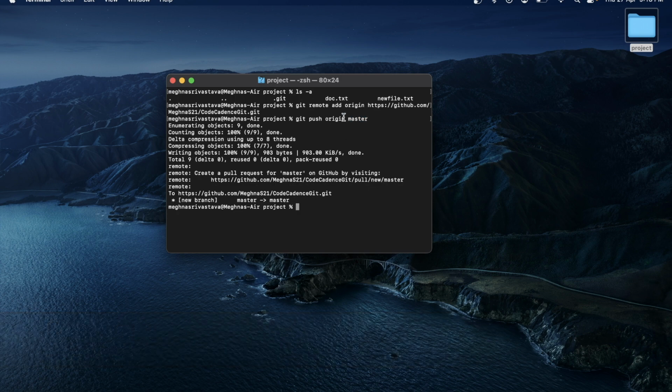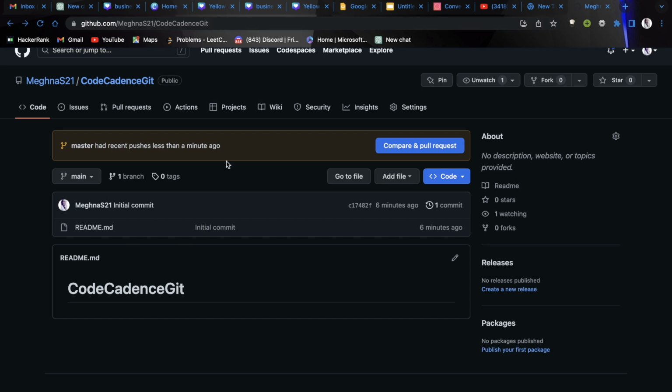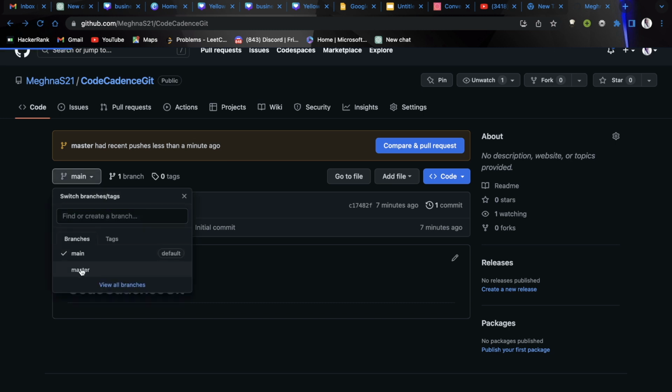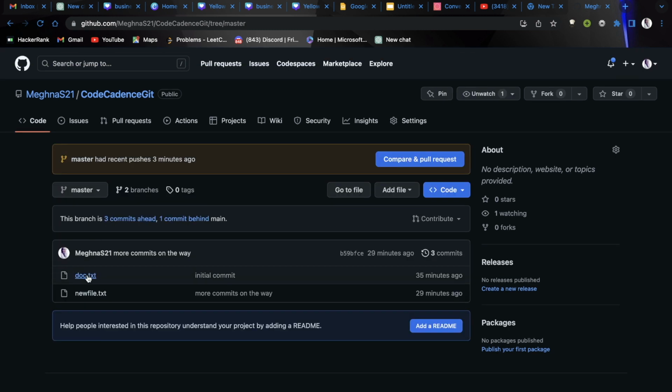After entering this command, the project has been hosted to my Git repo. Now let's check if our remote repository contains our local project or not. Please keep in mind that your project is in the master branch. See, this is your remote repository and this is the main branch. The main branch contains only the readme file. Now I will switch to the master branch and you will see that it contains doc.txt and new file.txt, right? Let's head back to the terminal.